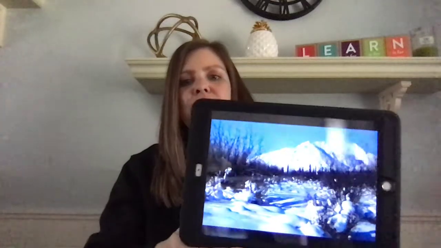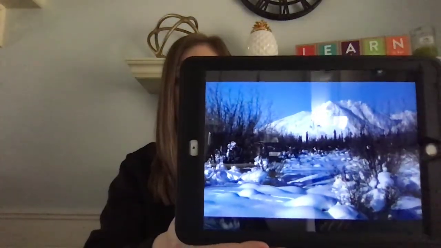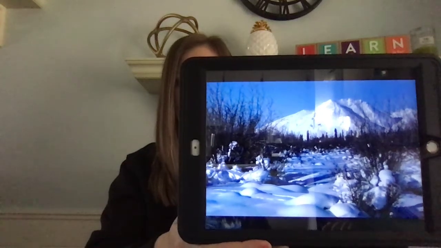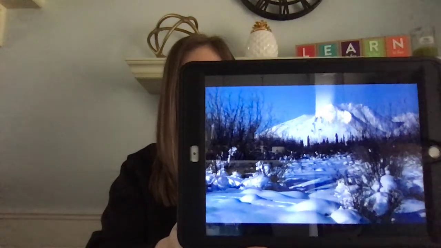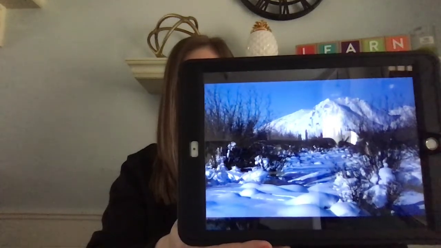And next we have our Arctic habitat. So here is a picture of an Arctic habitat. Pause it if you need to and do the same thing. Write down any plants and animals you think live in an Arctic habitat. Take a few minutes if you need to and write down what you think lives there.